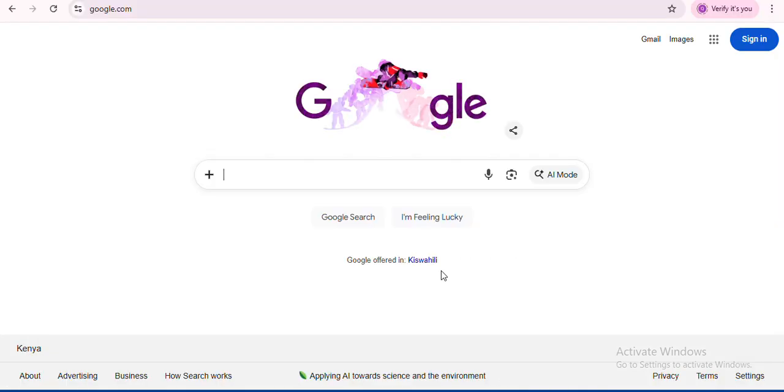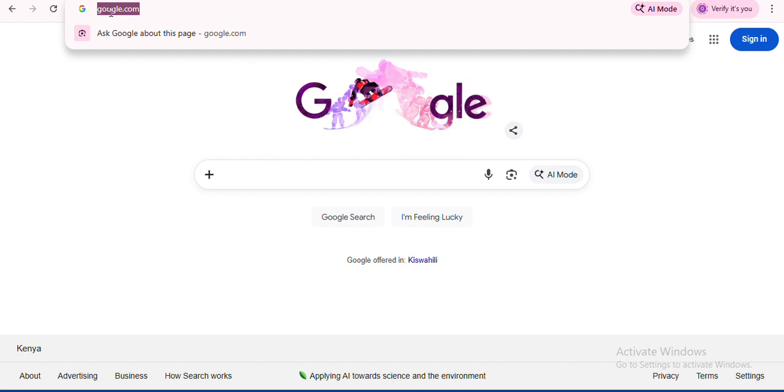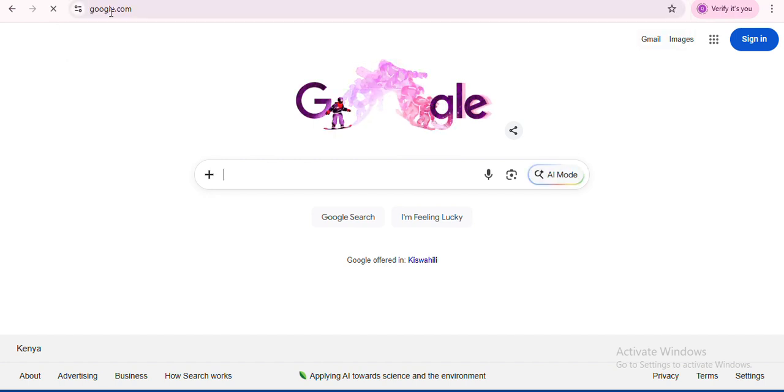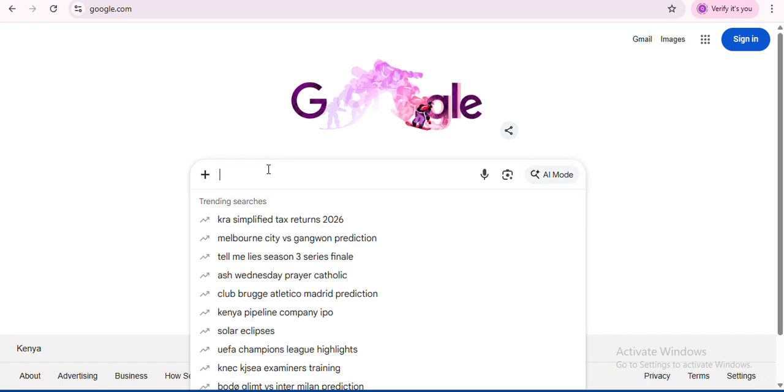Tip: in many browsers, Google opens automatically as the default search engine. Let me show you practically. You'll come to this section and type in google.com as I have just done, then click enter. Once you click enter in this section, this is where you're supposed to type.